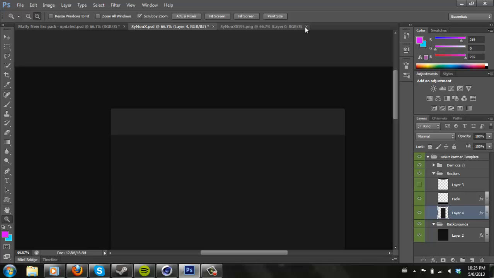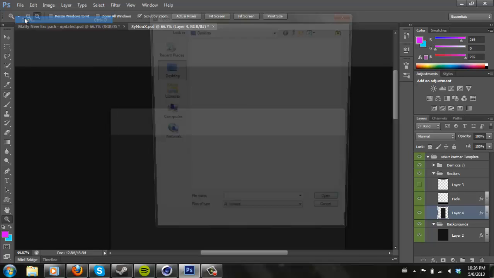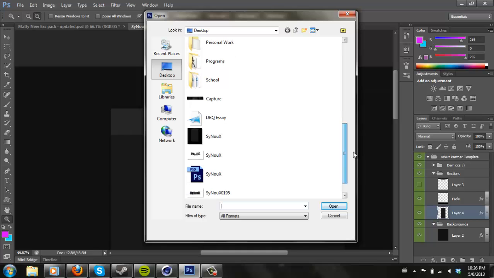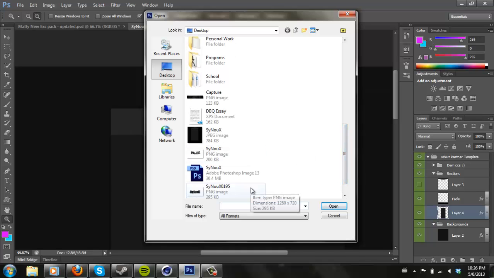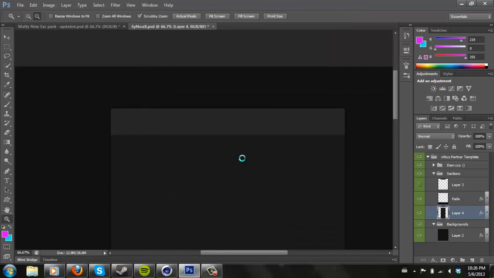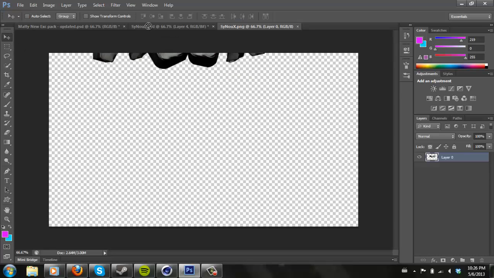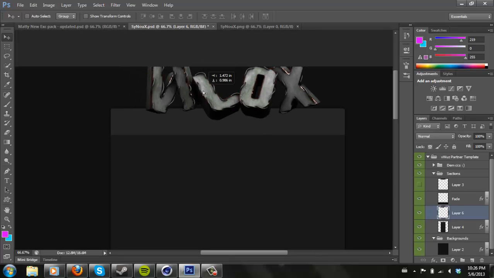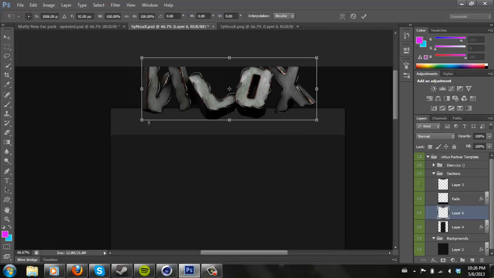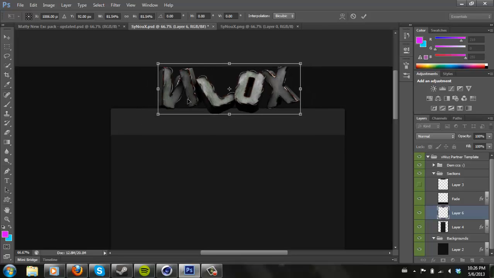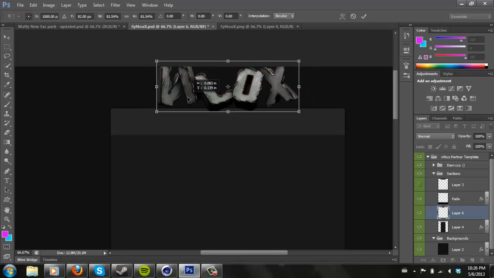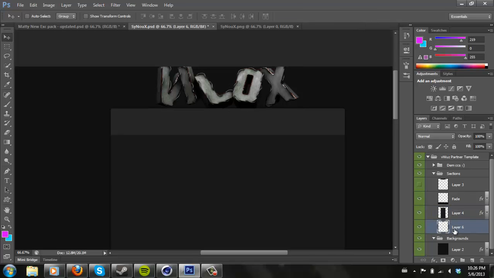Okay, so now that it's done rendering, we're going to take it into Photoshop. Just go ahead and open up your file here, drag it into your background template. Size it down a little bit. It's about good.